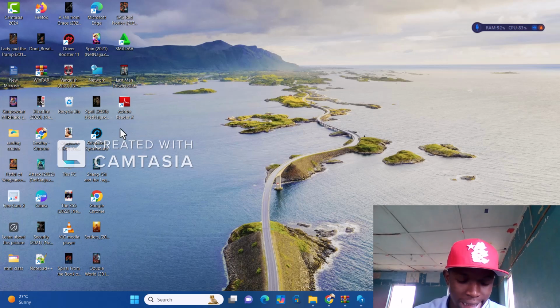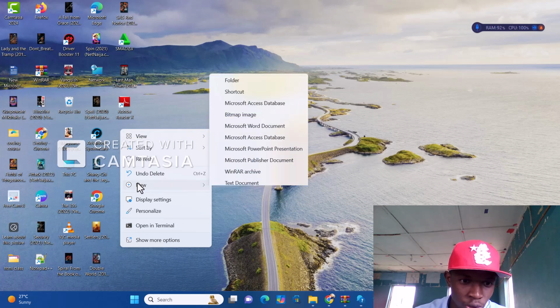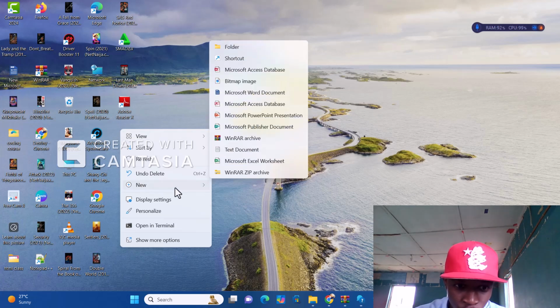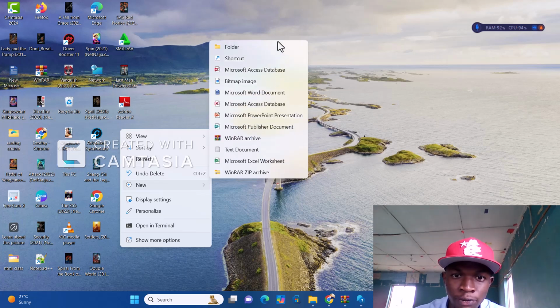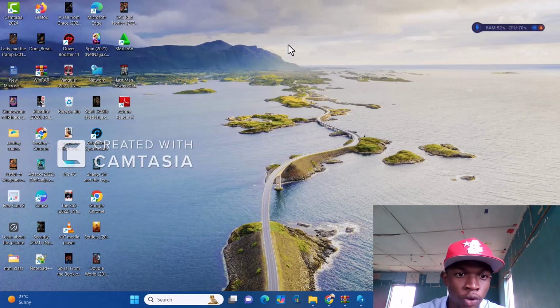To do that, you right click on your system, then you see this new option. Just hover around it, there'll be a drop down. Now you go to the top, there's a folder at the top, yes, folder. Now let's name our folder coding 101, then enter. Alright, we've created the folder already.